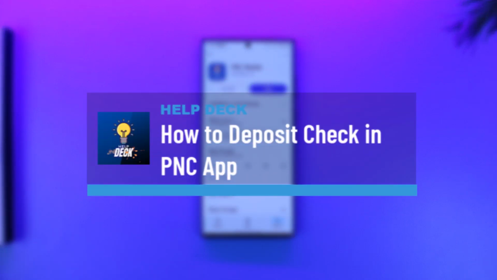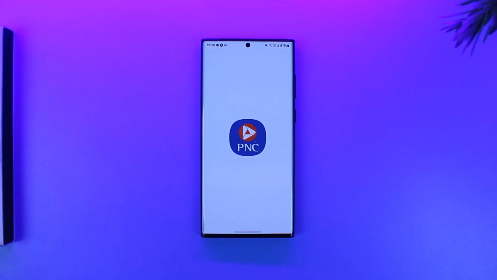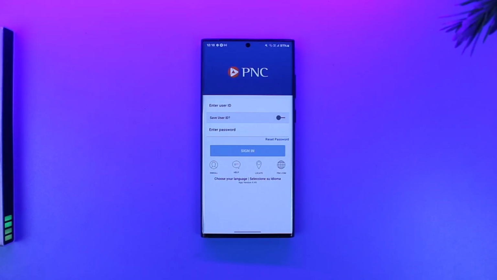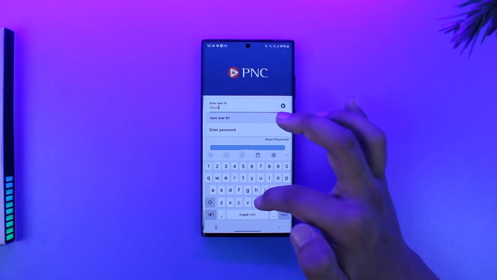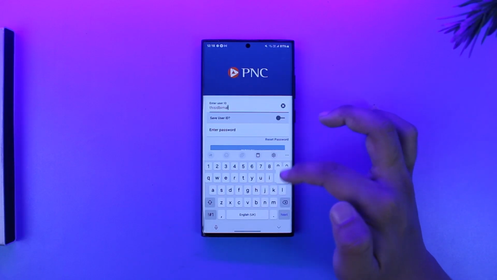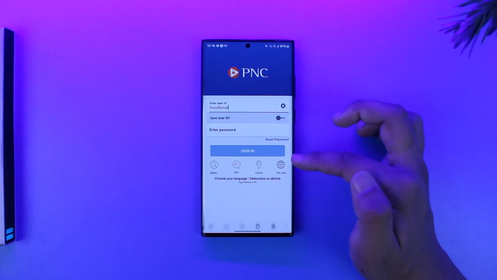Now you can deposit a check in the PNC app by simply opening the PNC Bank app first and just making sure to log into your account. So just enter your user ID, and once you enter your user ID, go ahead and enter your password and tap on the sign in option.